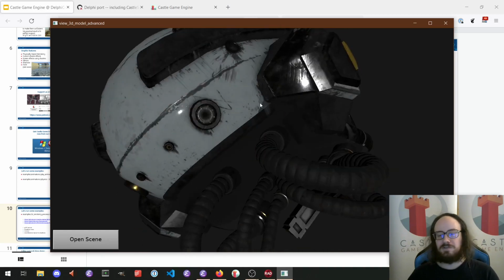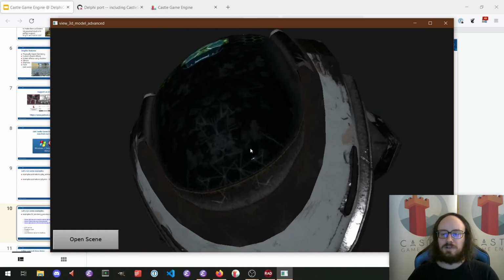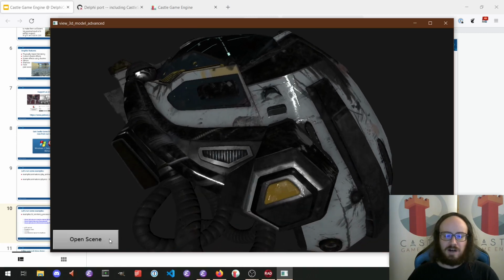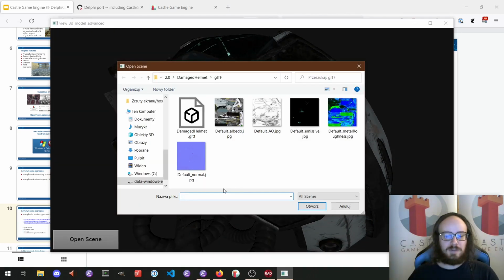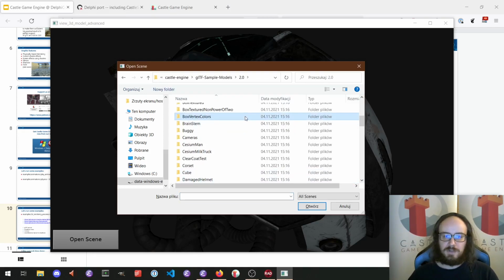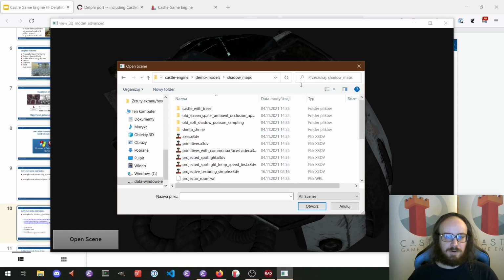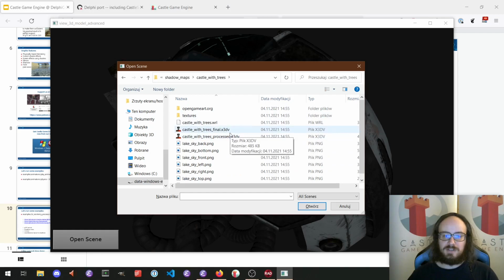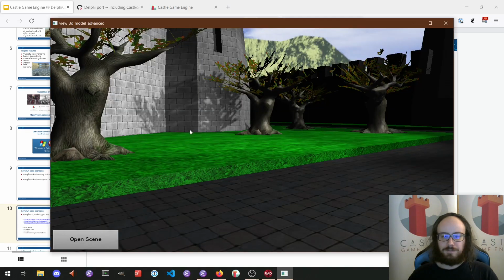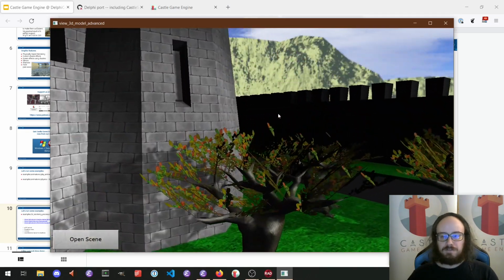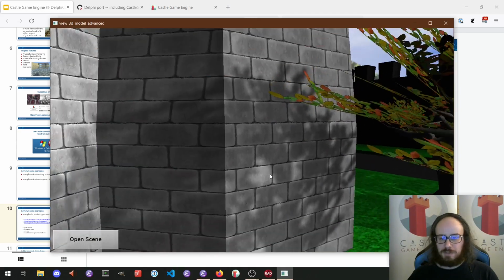it's really just a few lines of code in Castle Game Engine, and you can go ahead and check out this example. How does it work? Okay, let's open some other ones. I think I want to show you something about shadows. So let's open something from the demo models of Castle Game Engine. Let's go here. And yeah, this is an example of shadows that are being cast.